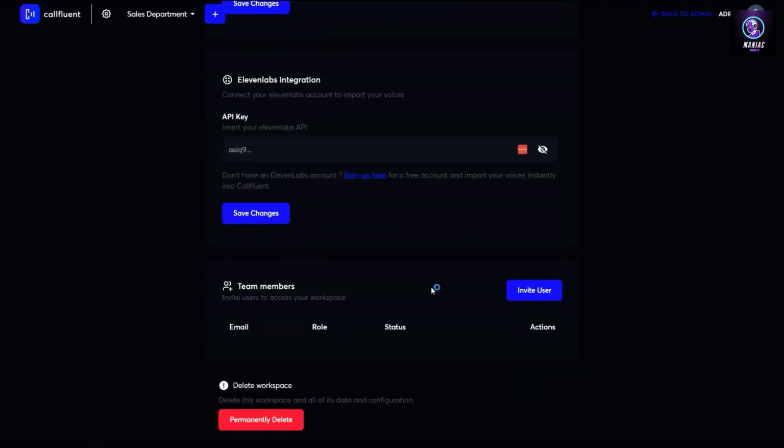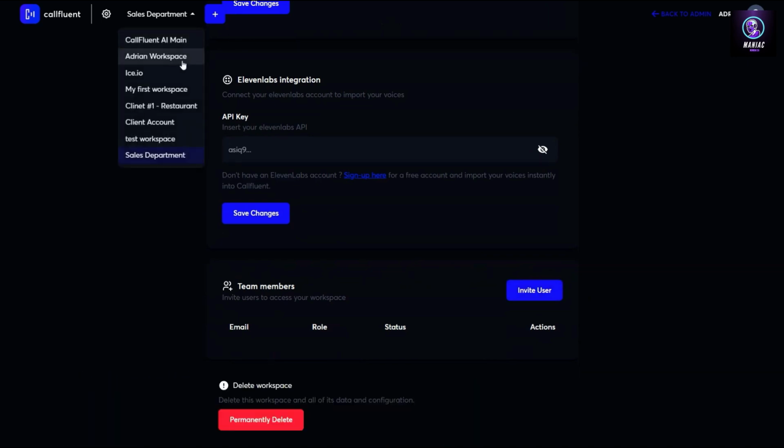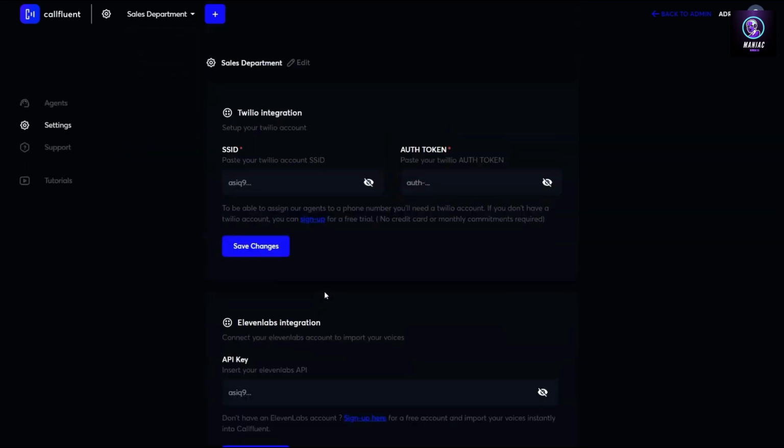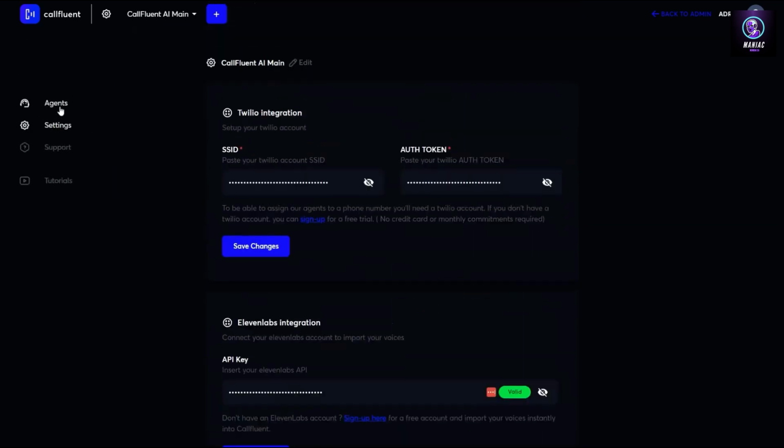And last but not least, we have team members, so you can invite your customers or your team inside of your workspaces. Depending on the license that you get, you're going to have access to multiple workspaces, so you can have many workspaces. And basically, once you have this set up like I do in here, everything will be set up and ready to go.